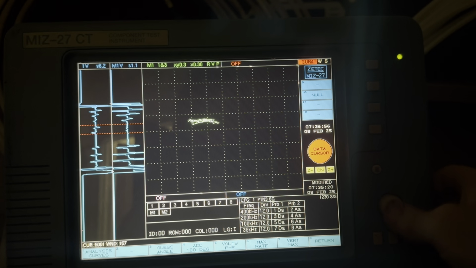That way, when you go to a real heat exchanger tube and you've got a bunch of big support plate signals, you just flip over to your mix channel and you can see the tiny flaws that may have otherwise been masked behind an unmixed channel. Okay, now that we've discussed the setup a little bit, let's talk about the phase spread.